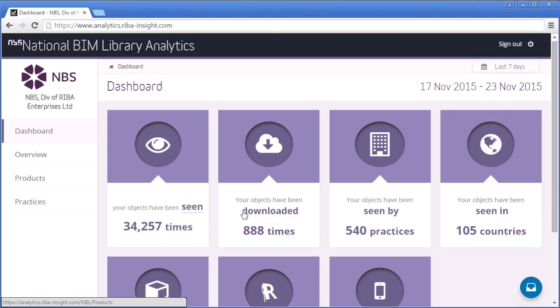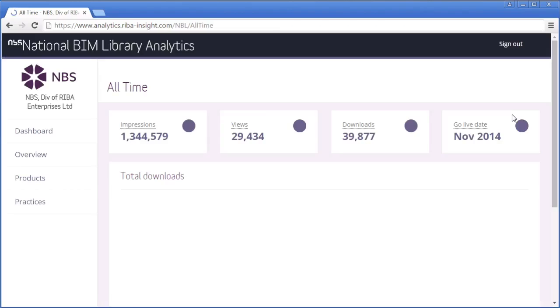This will take you to your dashboard, which shows you the key statistics relating to your product range. The first thing to notice is that you can choose the date range you wish to view at the top right-hand side of the page. You can choose the last 7 days, last 30 days, last 90 days, or all time.